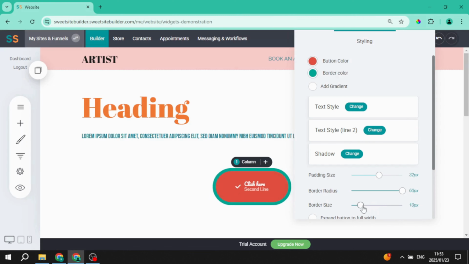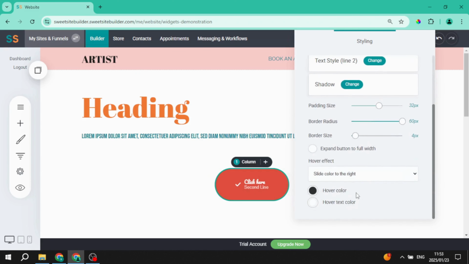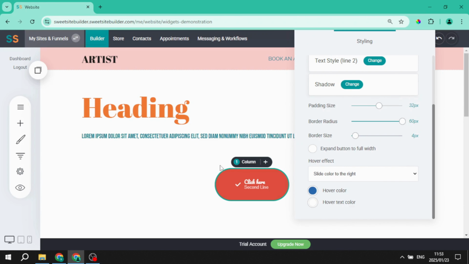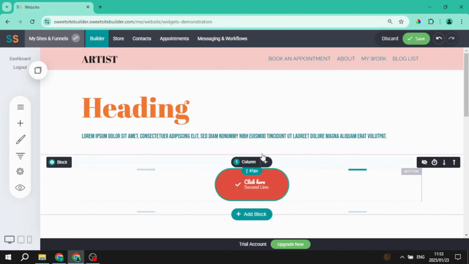You will also be able to change the hover color when your website visitor's cursor hovers over the button. Once you have made the necessary changes, then click Save.